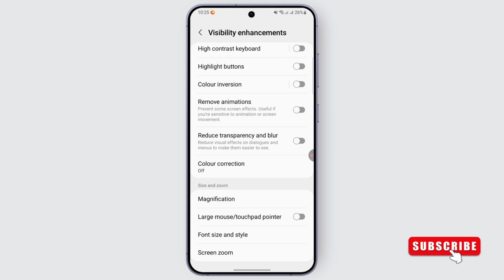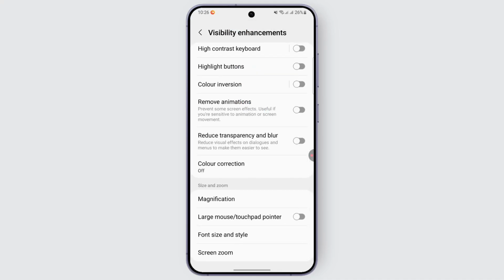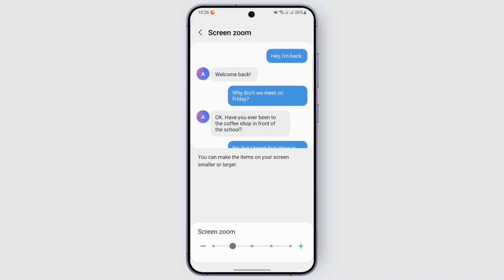And once you do so, you can look out for magnification, tap on it, and if this magnification shortcut is turned on, you can just go ahead and turn it off. If you'd like to disable screen zoom, you can head over to screen zoom and you can just go ahead and disable the screen zoom, like how much you prefer.